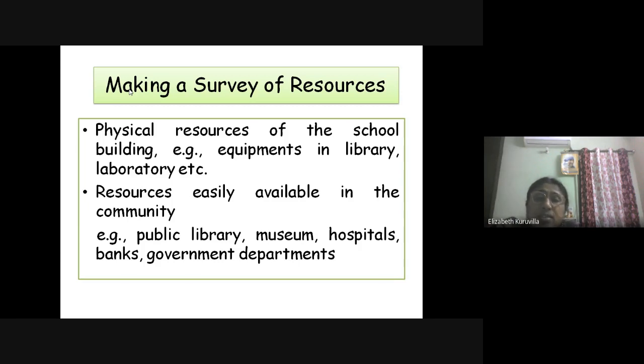Then resources easily available in the community. We are always depending upon the community. We will say either taking the school to the community or bringing the community within the school. These are the two statements that we normally make. So what is important here is resources easily available in the community. What are these resources? Here in the Indian context, for every state there is a public library.